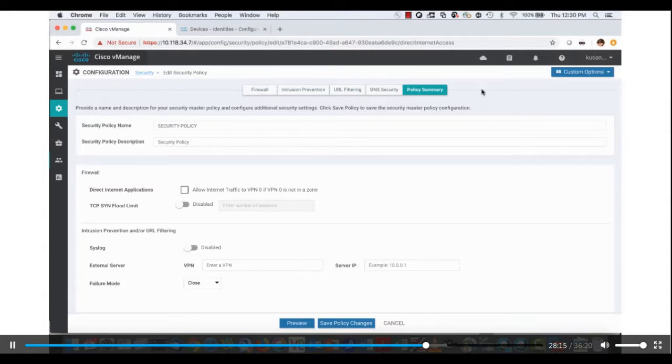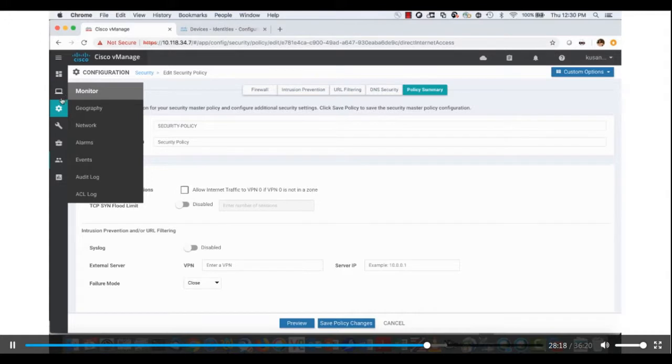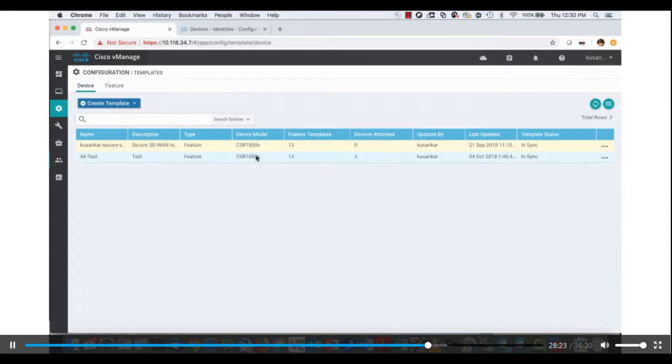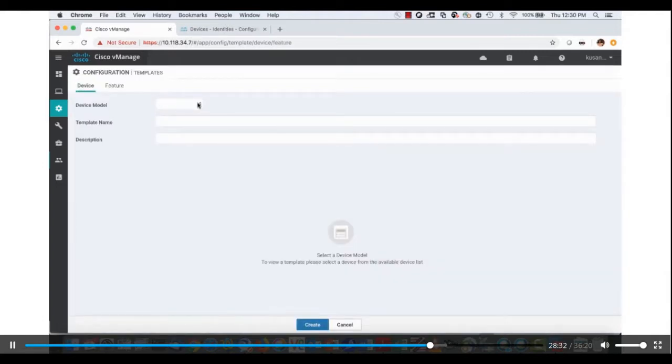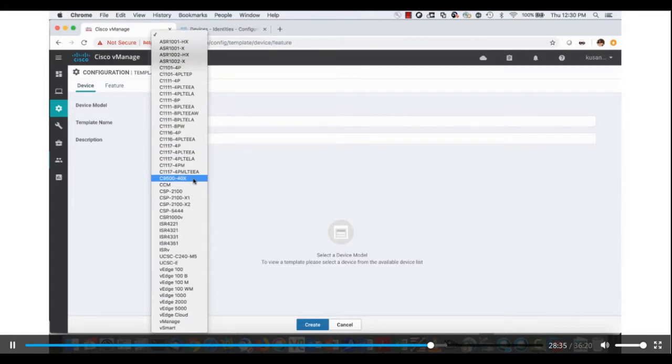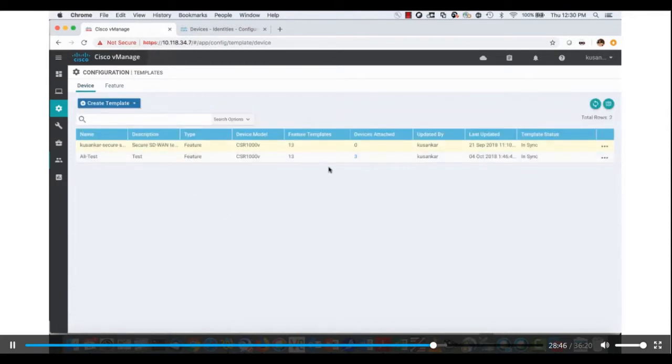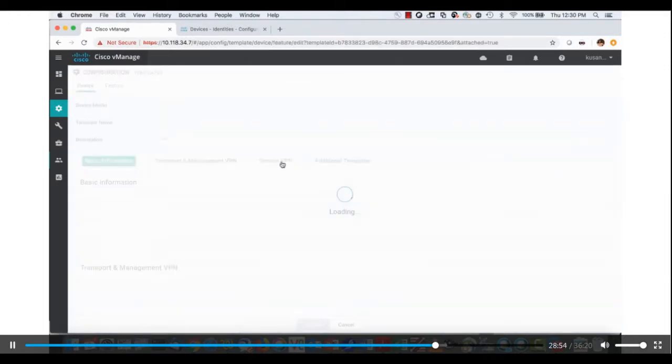Now that we're done with the security policy, here is how to tie the security policy to the device template. In our case, all three routers are running the CSR 1000V model. So each device, when you create a feature template, has to belong to a particular platform that is supported. So in our case, we are running CSR 1000V. So our template is deployed to three devices. So it is this template where we need to attach the security policy that we just configured.